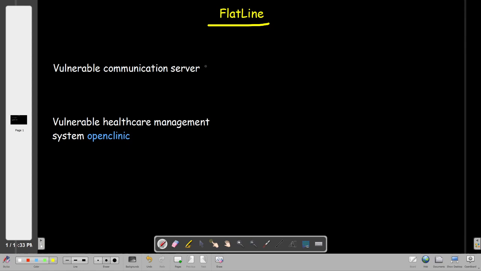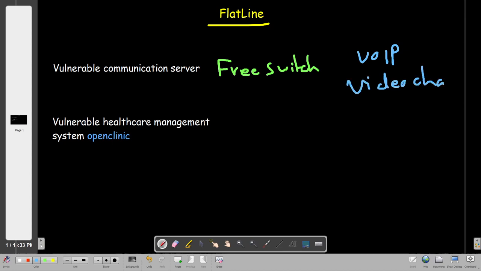as you will see later on in the video, you will discover a vulnerable communication server. The vulnerable communication server name is actually FreeSwitch. Honestly, I haven't heard of FreeSwitch before. It turned out that FreeSwitch is a Windows program, an open source communication server used for various operations like VoIP. You can use it for VoIP, for video chat, and also for text messaging, chats. So it's a nice free open source communication server. You can host it on your Windows machine and run these services.